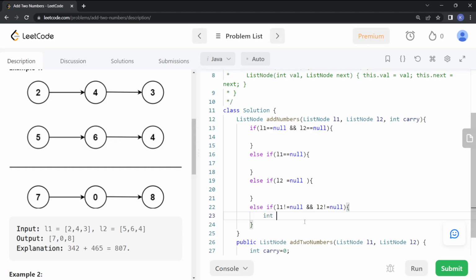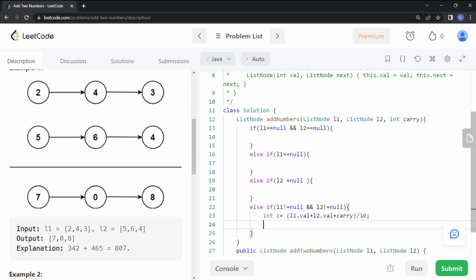So what will happen? First of all, we'll be calculating the carry, right? So int c is equal to L1.val plus L2.val, and plus carry, of course, and divided by 10, right? This is what our carry would be. And eventually you don't have to even divide it by 10. You can just say that if it is greater than or equal to 10, then the 1 will be the carry, otherwise 0, right? So you can write the logic as you like. So divided by 10, the carry will be inside the C.